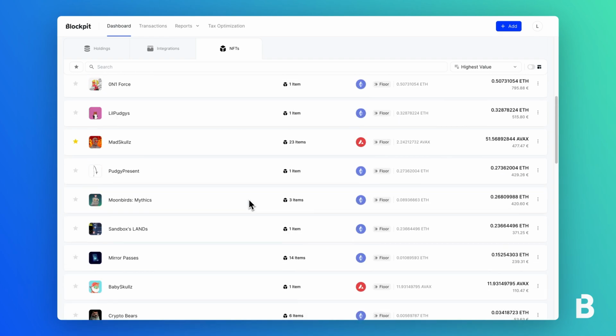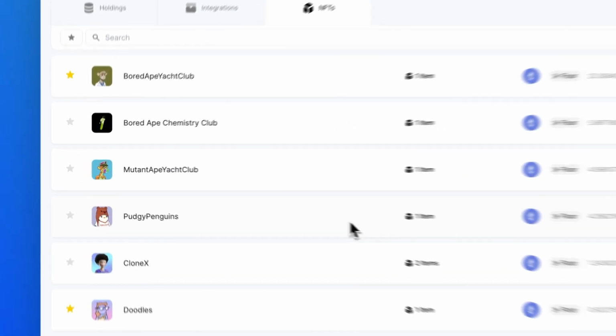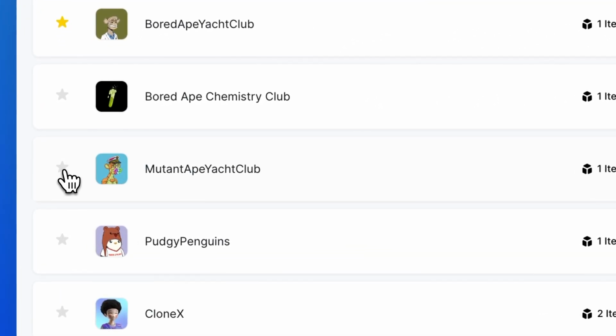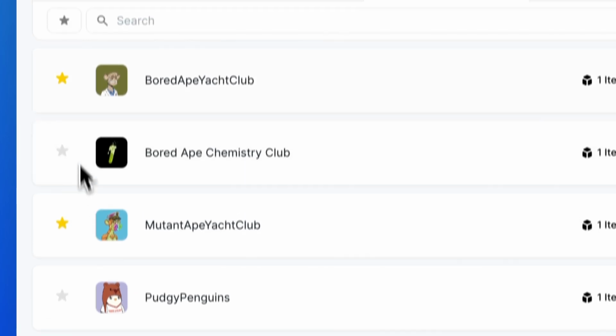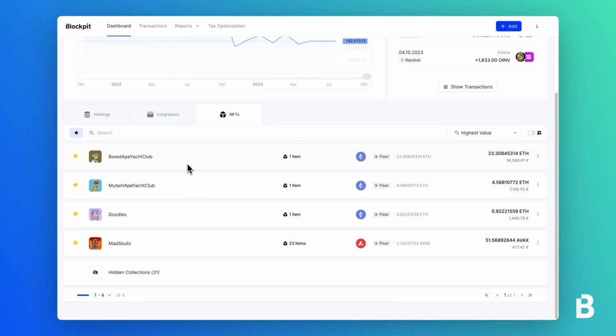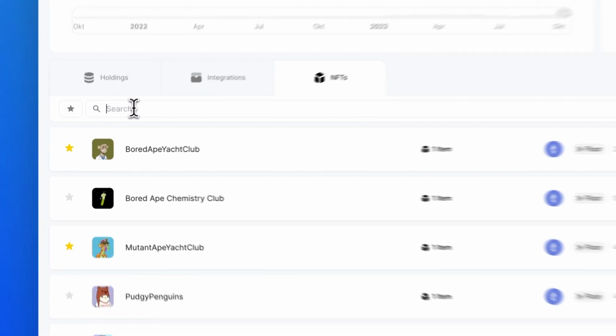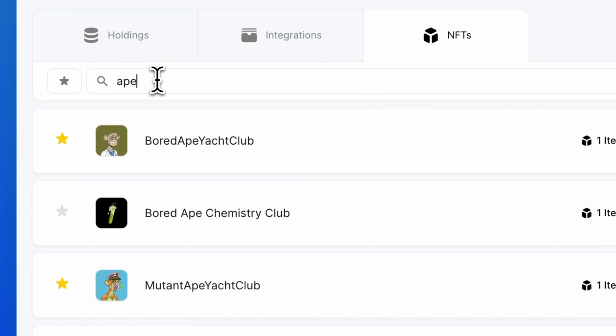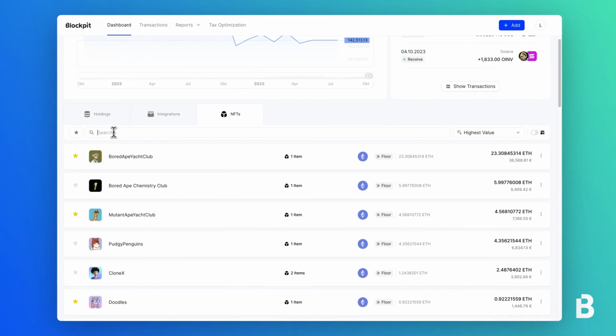Let's talk about favorites. Can you see that star on the left of every row? Clicking it adds a collection to your favorites. Activate the favorites filter and here you go, only your top collections are displayed. And with the search bar, finding a certain NFT collection has never been easier.